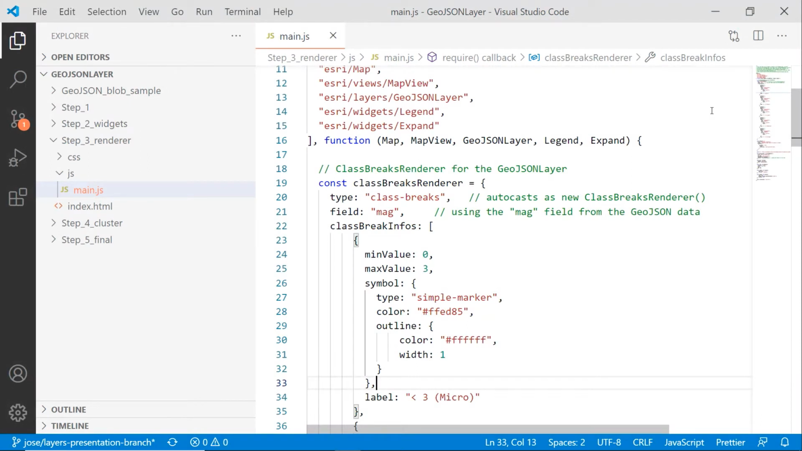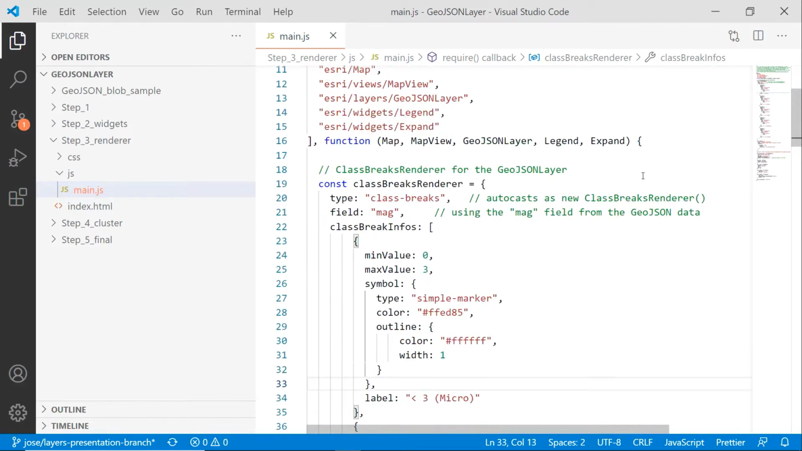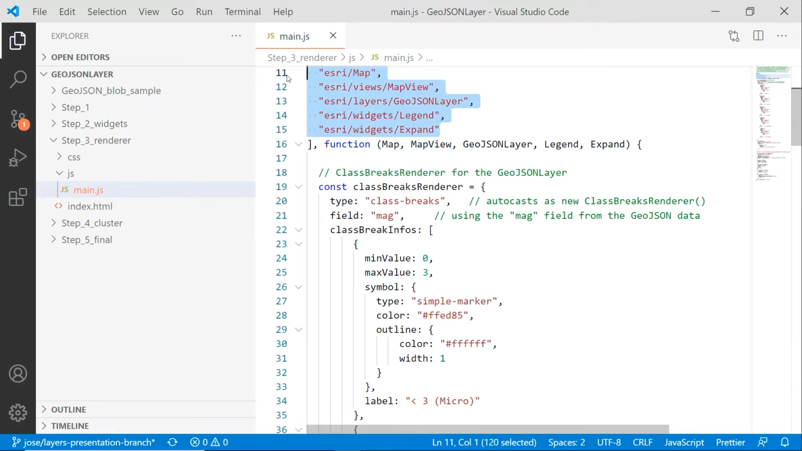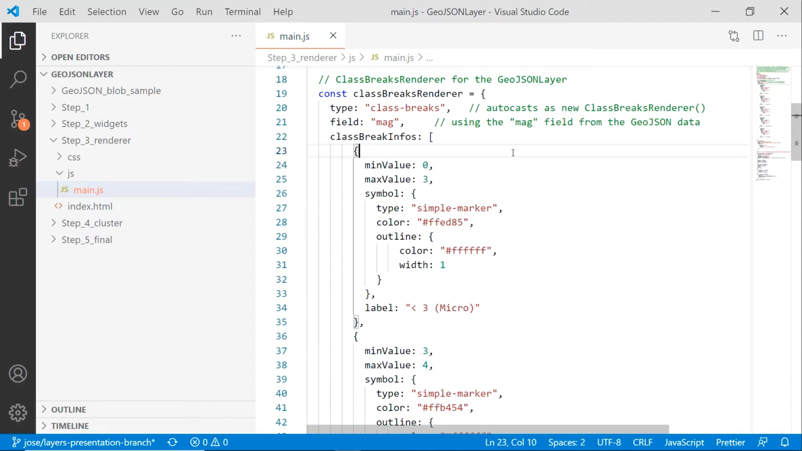In this example, we're going to be utilizing the class breaks renderer. So we're going to take advantage of autocasting so we don't have to import the class breaks renderer up here with the other modules. So we're going to go ahead and get started with defining that. The symbols we assign are based on a range of values. In this case, we will be using the magnitude field from this data. And we can take advantage of this renderer to symbolize the earthquake magnitude classifications.